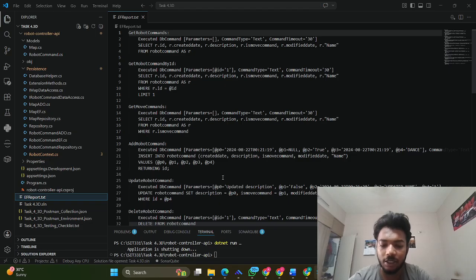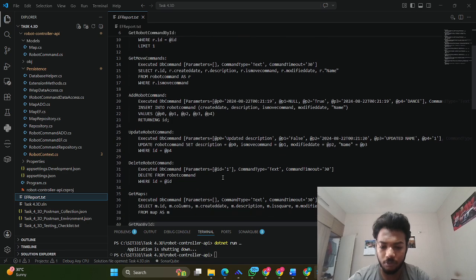Add robot command generates an insert with parameter placeholders and a returning ID clause, which is PostgreSQL specific and is how EF retrieves the auto-generated IDs after insertion. The update robot command generates a targeted update, and delete generates a delete where ID equals the parameter. All queries are fully parameterized, which protects against SQL injection automatically.